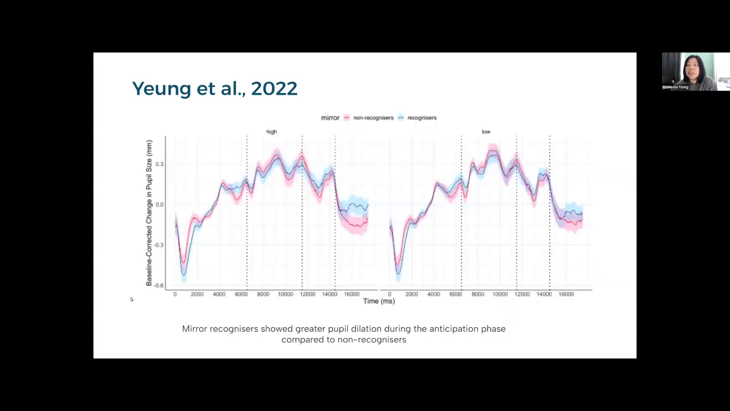The two groups specifically were 18-month-olds that recognized themselves in the mirror and 18-month-olds who didn't yet recognize themselves in the mirror. And we were interested in seeing whether we could use pupil size as a measure of conflict, specifically when self and other perspectives diverge. What we found was that it was only the mirror recognizers that showed greater pupil dilation during the anticipation phase of our stimuli compared to non-recognizers. So indeed, it seemed to show that it was the mirror recognizers that experienced this conflict.